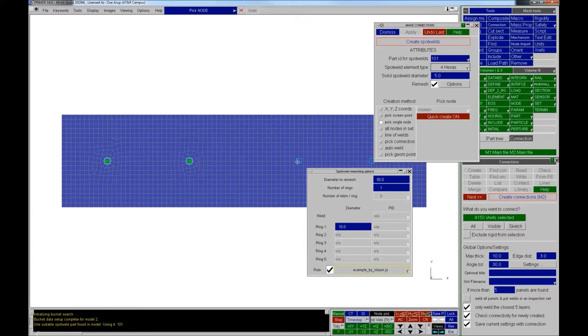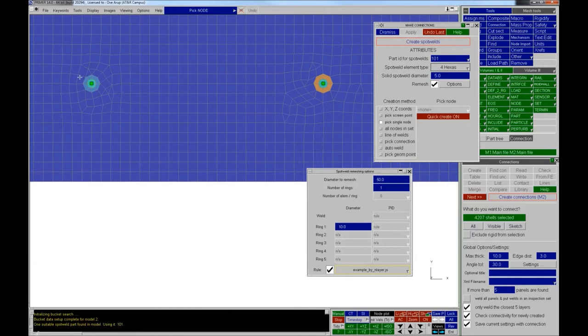hopefully you can see that on the left hand side here, we have a heat affected zone which is a blue part, whereas on the right hand side here we've got an orange part. So that's a different part ID. And it's also slightly bigger. And that's because on the right hand side we're creating 2T welds. On the left hand side we're creating 3T welds.